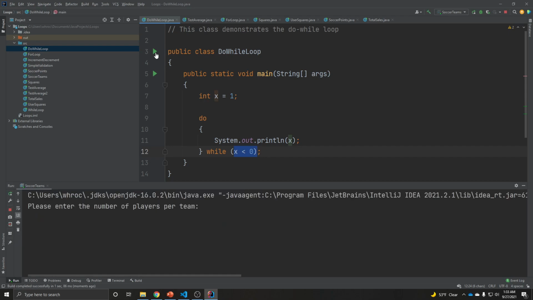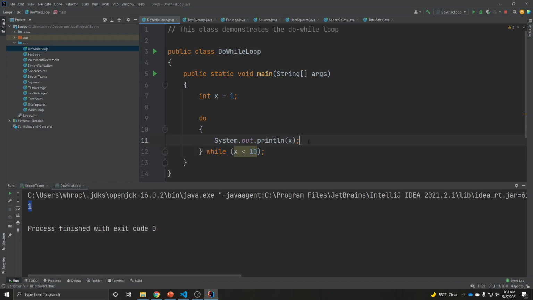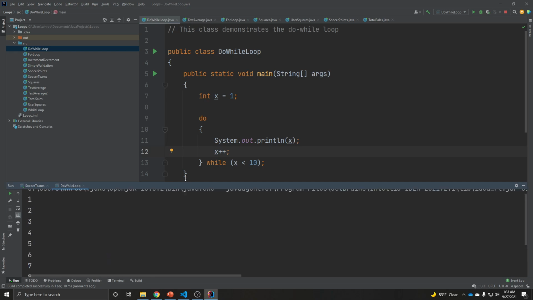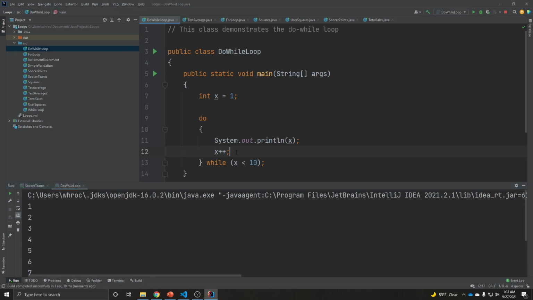So if we run this, that's the wrong file. If we run this, we'll see that it's displaying the number once, then it's validating: is x actually less than 0? No? Okay, then I'm not going to execute again. Right, now if our statement said while x is less than 10, we could modify this a little bit, and we would see that we're displaying x as it increments using a do while loop. Works very similar to a while loop, with the key difference being it is a post-test loop.